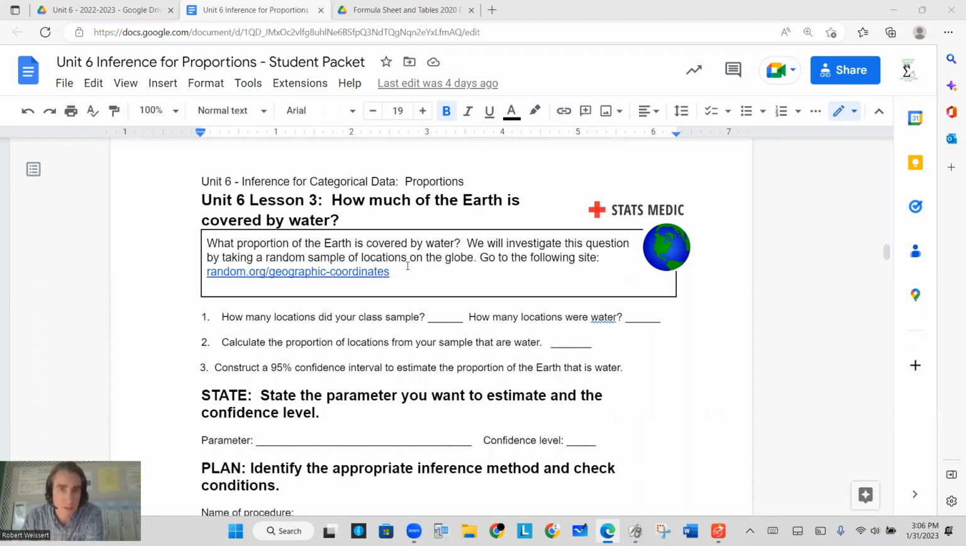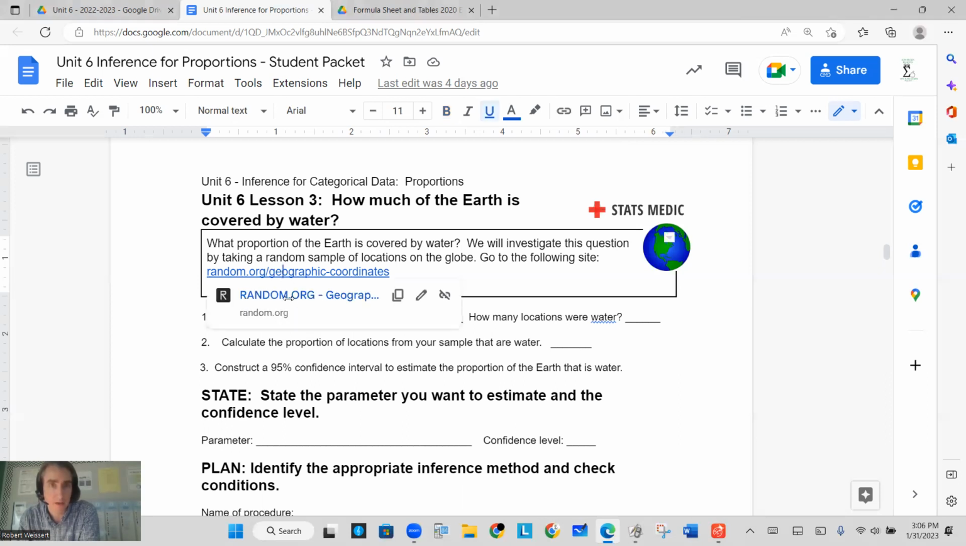So first, to do this lesson, you're going to need to go to random.org/geographic coordinates. The goal of this lesson is to estimate the proportion of Earth that's covered in water. If you have this link handy, you can click right there and that'll pull it up. So let me see that here.